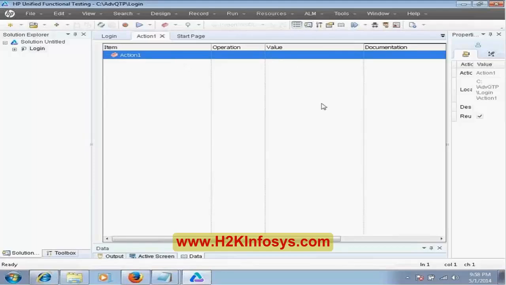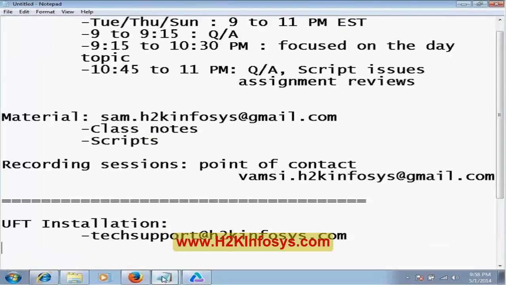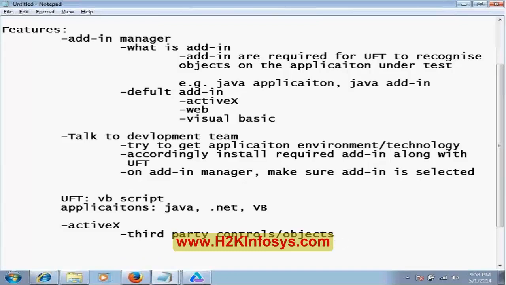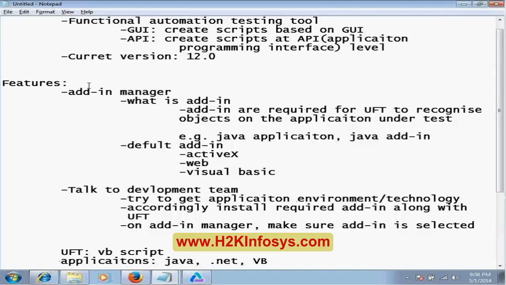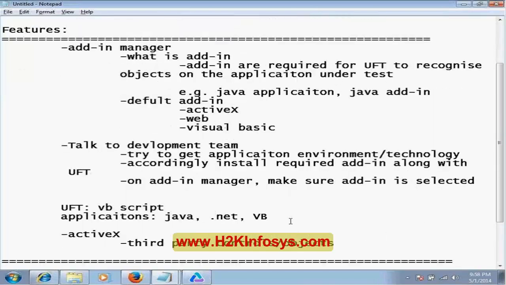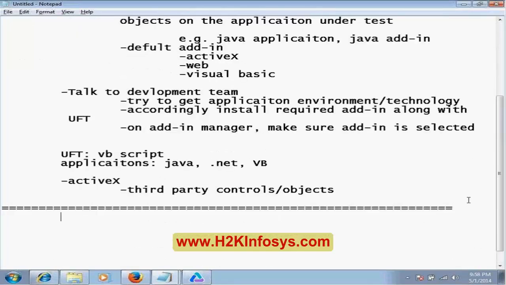So the first one we talked about is the add-in manager, and the next one is types of views in UFT, editor and keyword view. So the difference between these two is how you work with UFT. Both views are the same. Whether you are working with the editor, you can directly do the scripting part. Right? So this is the one.